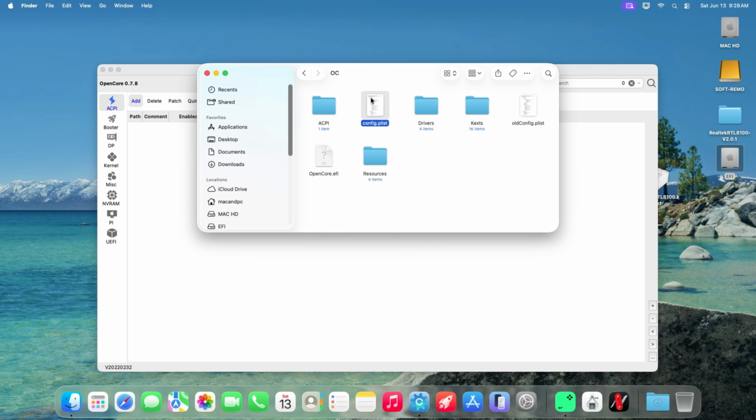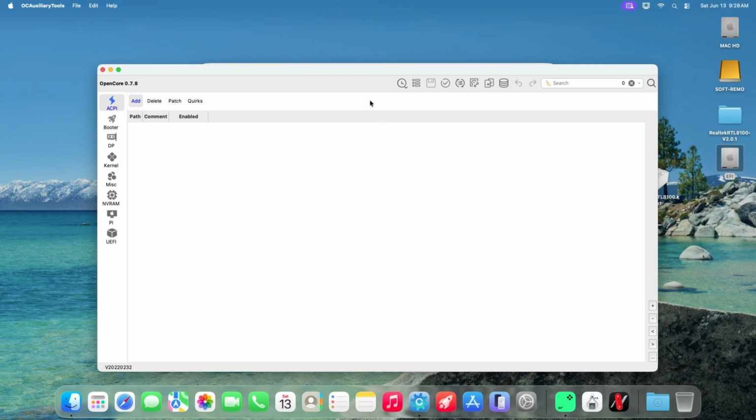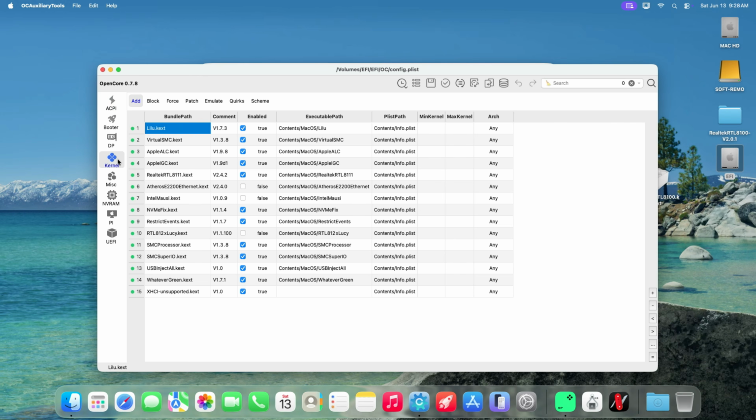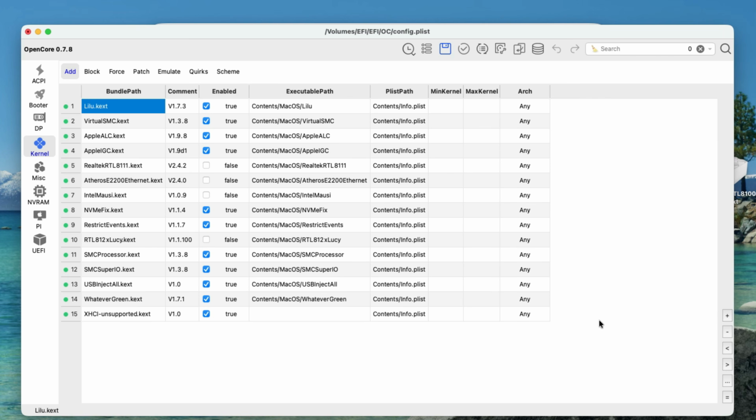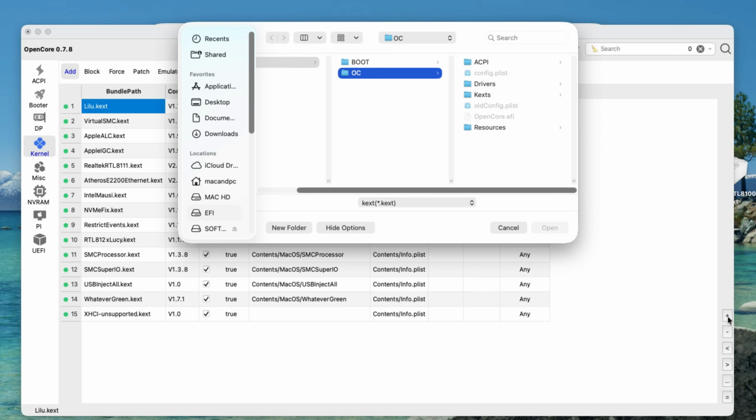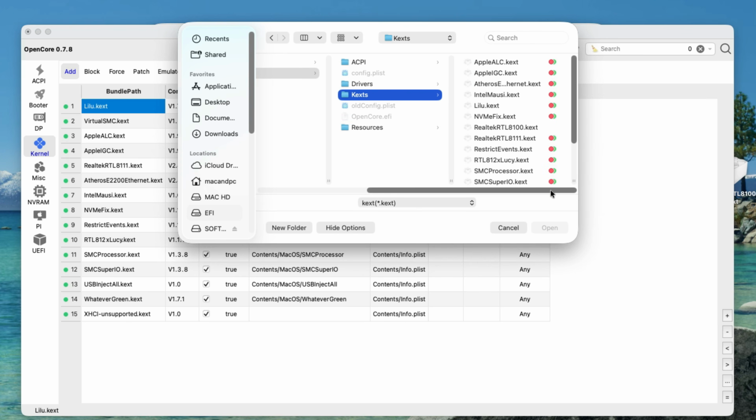Update config.plist. In OC auxiliary tools, go to Kernel and Add. The easiest method is to use OC auxiliary tools. Click the plus button on the right side, select your OC folder. After that, go to this Kexts folder. Add the new Ethernet Kext entry to config.plist.